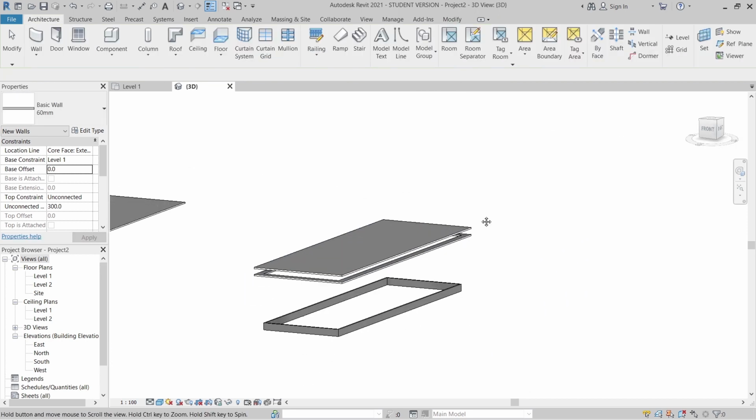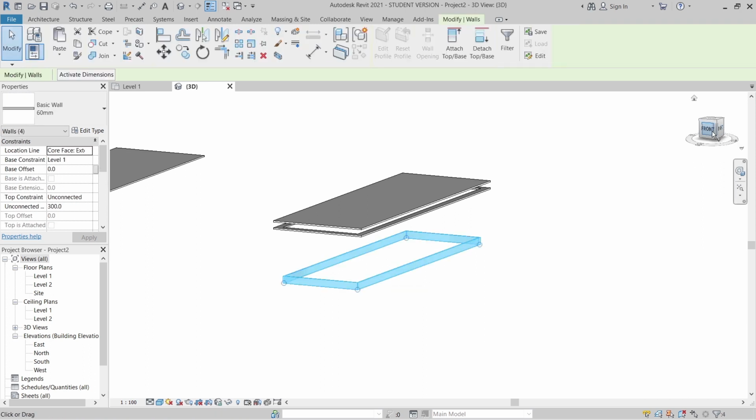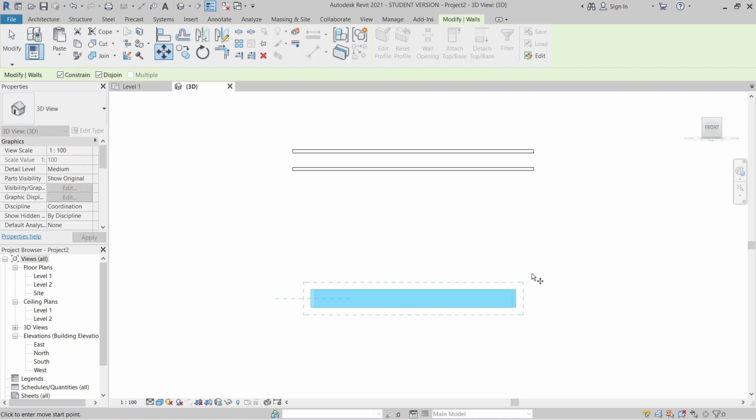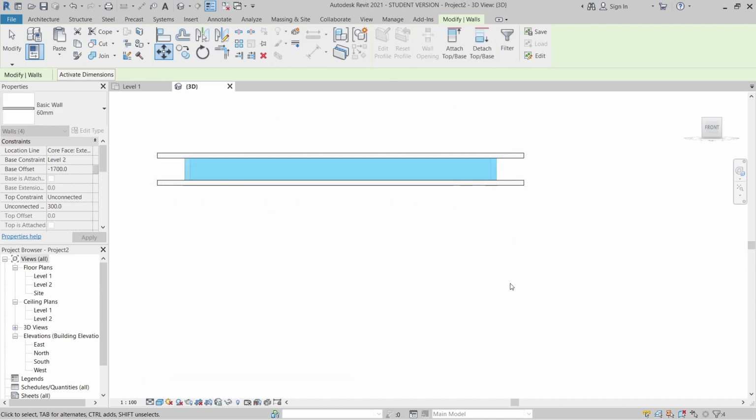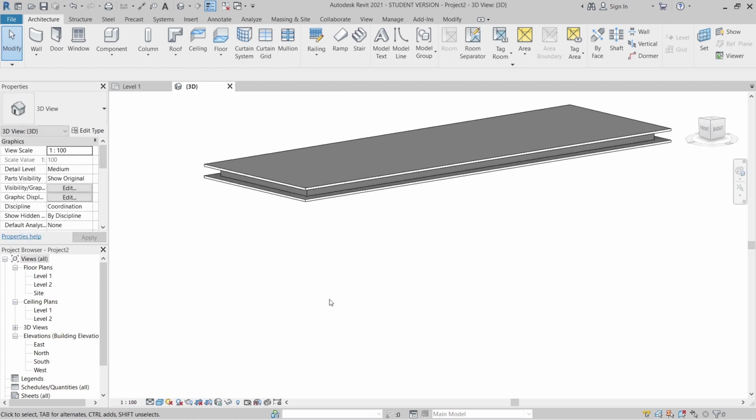Okay, hit escape a couple of times. Then I can select all of them like this, hit the tab key, then select all of them. Start from front view, then I'm going to move it. Then I can move it up, make it like this. Okay, as you can see here, this is the most common ceiling that we create a lot in your project or my project.